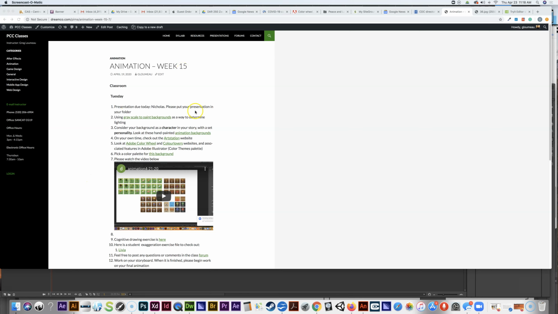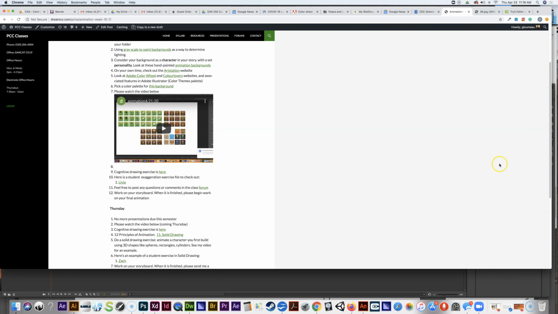So on Tuesday, we looked at some different techniques for doing backgrounds. We looked at doing grayscale. We had some sample backgrounds. We looked at the color wheel and the Color Lovers website, and we looked at some other websites like ArtStation. And then I had you guys color a sample background.